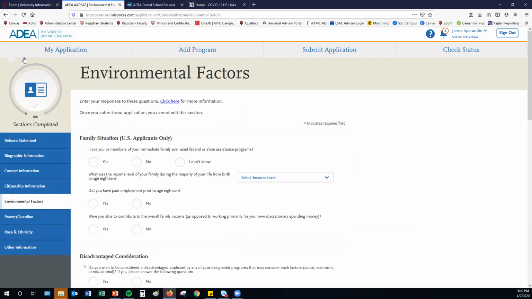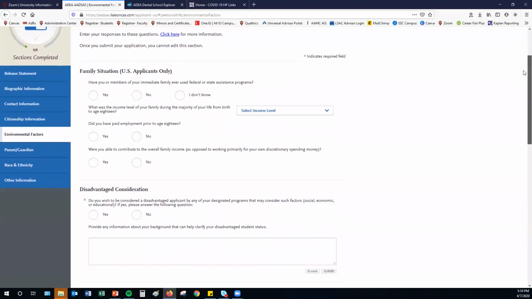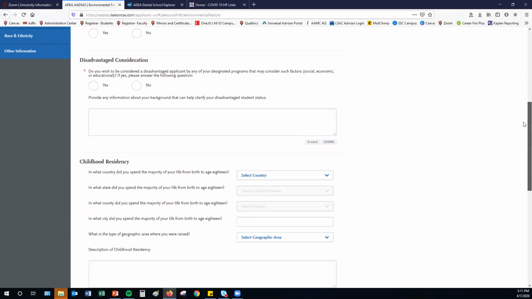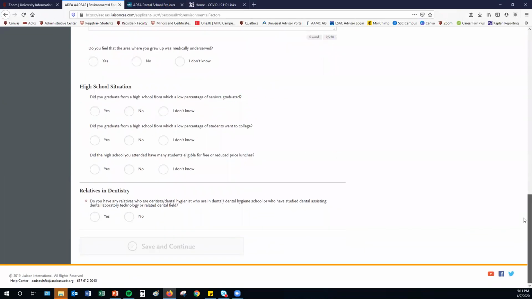The environmental factors section does have some questions that are not required. It's important to note that unless otherwise specified, admissions officials have access to all responses within your application. This section will provide information on your family situation, whether you consider yourself to be a disadvantaged student, childhood residency, and high school information.